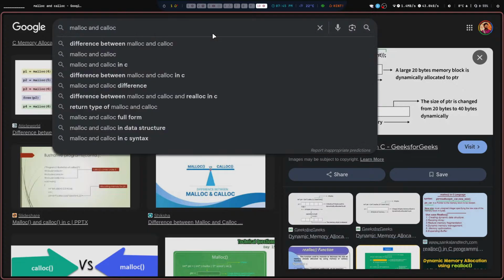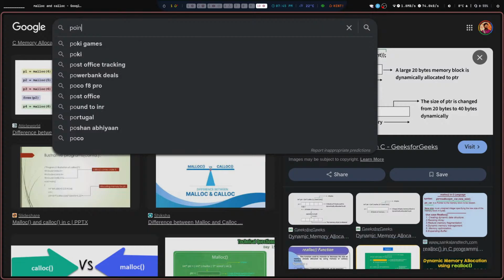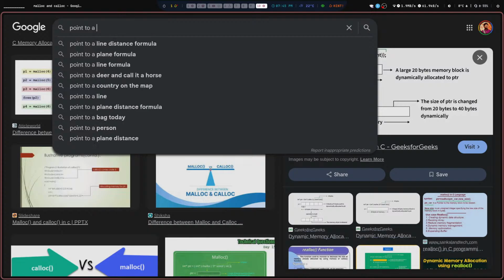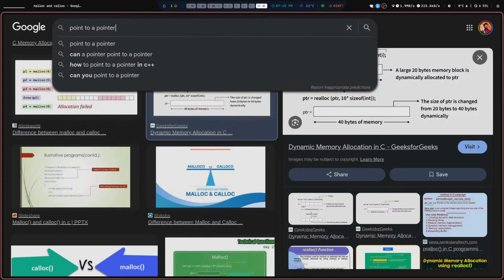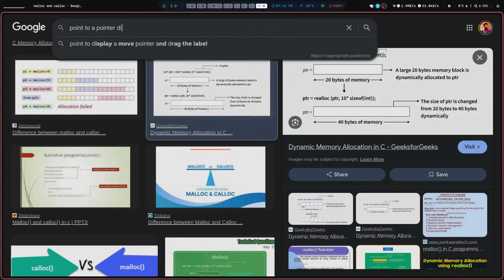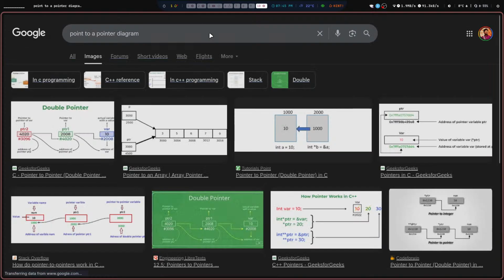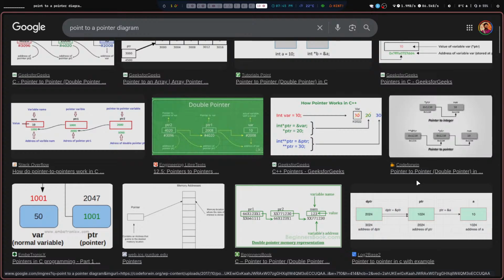Let me see if I have a... We need it to basically do a lot of optimizations we can do. Okay. Do I have a diagram? This is a diagram that I meant.